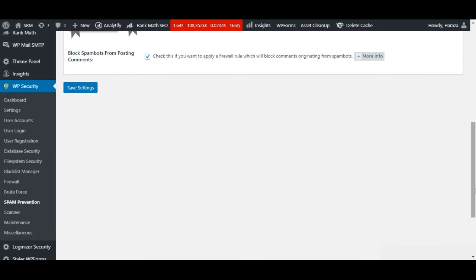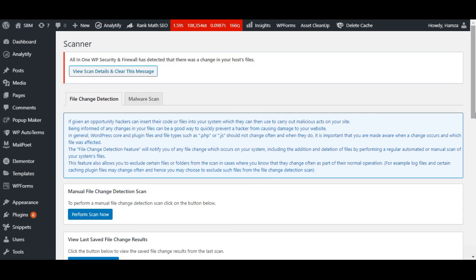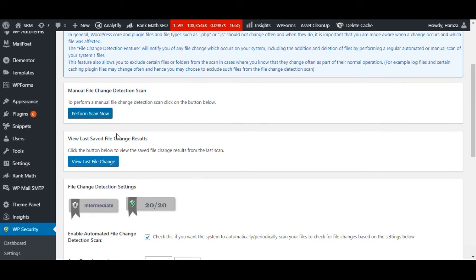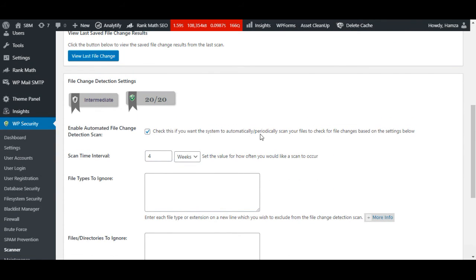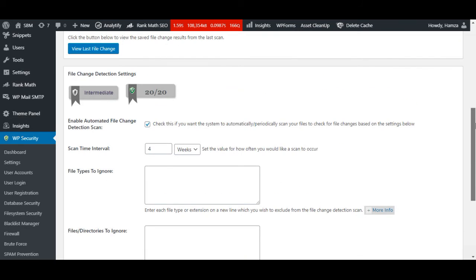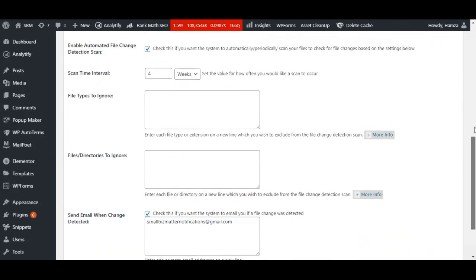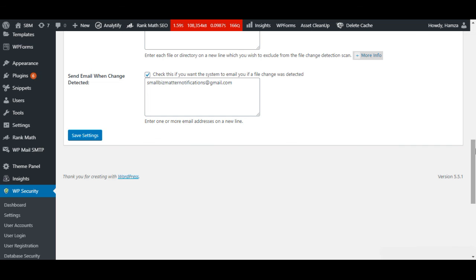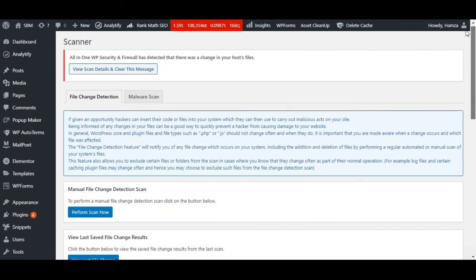So the next option we have is the scanner. So let's click on scanner. So you can perform a scan now. You can view your last change. So I'm going to check this. So it's going to scan the files on my site automatically. As you can see, scan time interval 4 weeks, every 4 weeks. So I'm going to scan my files. So after you're done, click on save settings.